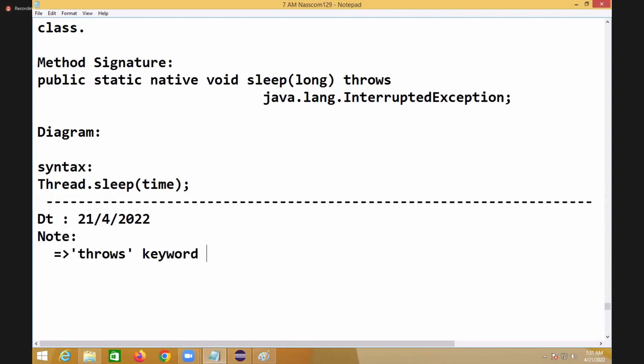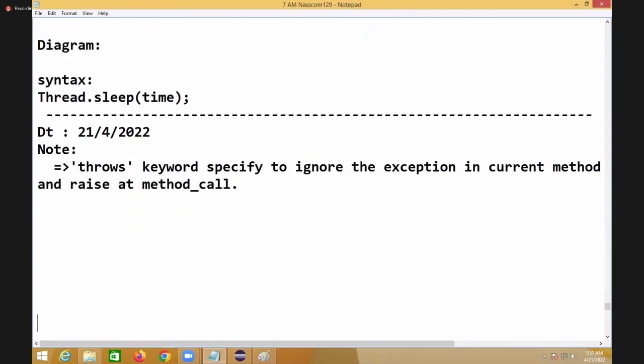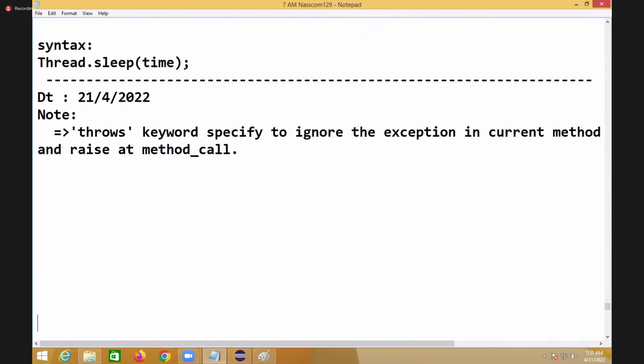Throws keyword specifies to ignore the exception in current method and raise at method call. Throws keyword specifies to ignore the exception in current method and raise at method call.